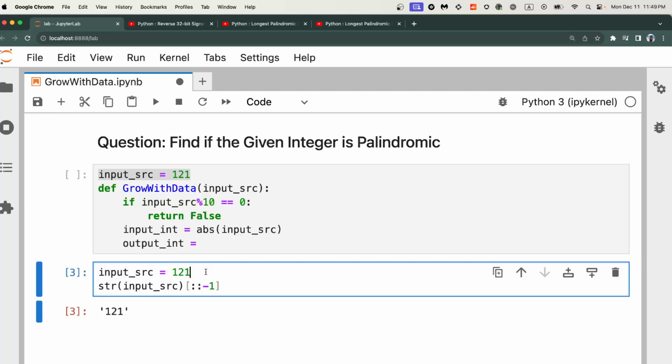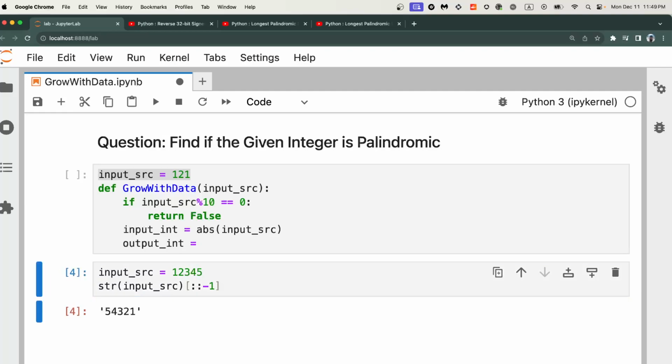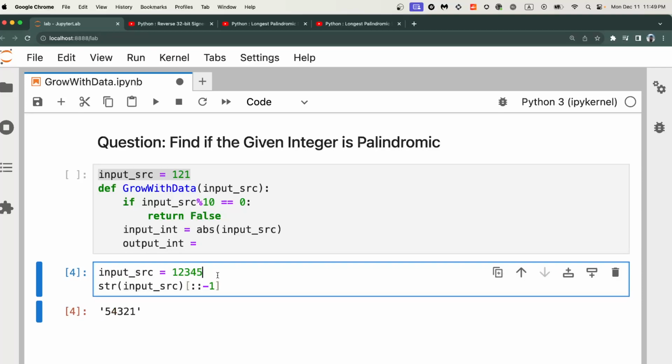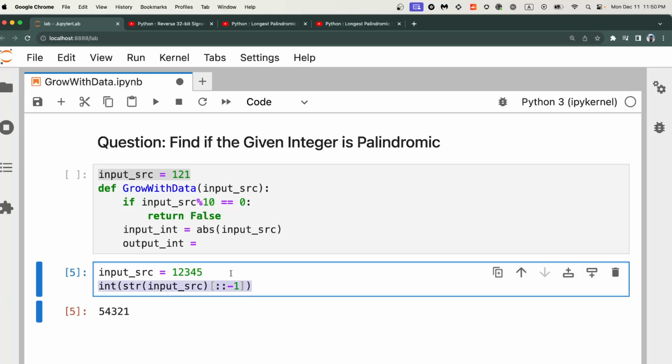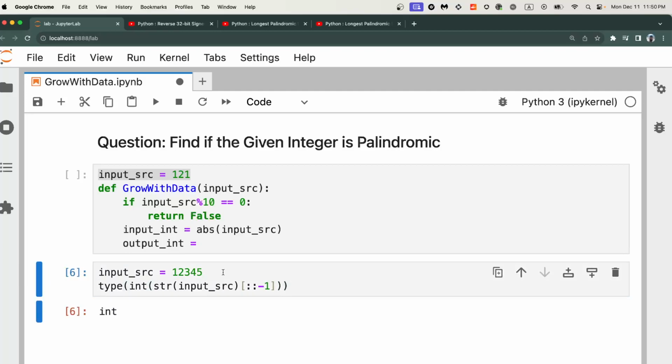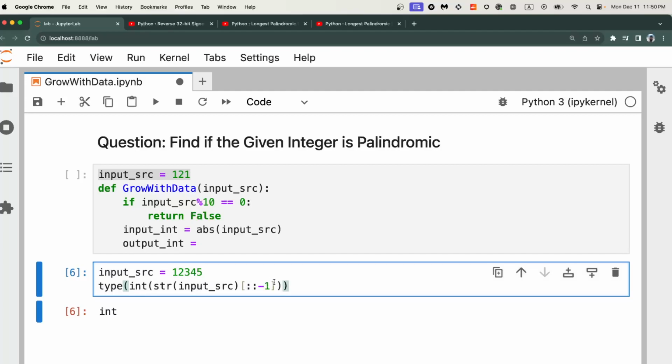Just did 1 2 3. If you say 3 4 5, you can see the difference. So 1 2 3 4 5 converts to 5 4 3 2 1. Once you get the reversed one, you just convert that to an integer, right? You remove the quotes. It's an integer. If you want to see what type it is, we can just say type of this. It's an integer. Okay. This type will be useful for other questions. We can do some examples out of that.